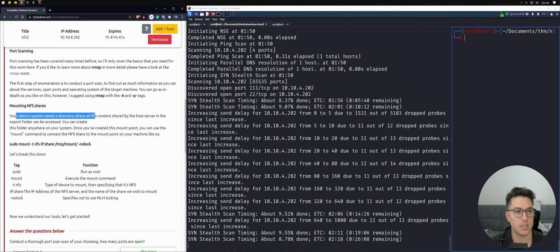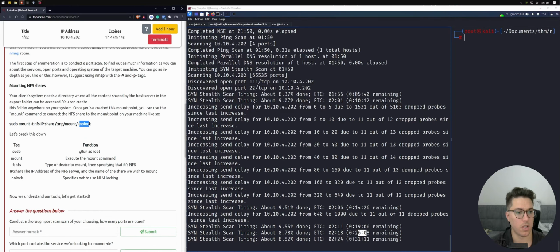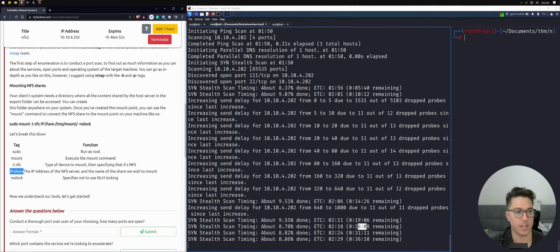Mounting shares. Your client system needs a directory where your content can be shared between the host and the server. So once we're finished with our nmap scan, which is going to take a little while, we're going to use mount -t nfs IP:share, and we'll put our IP there and then the share, and we'll put it in a temp directory, create a mount, and use the nolock flag. So that runs as root, executing the mount command, which I assume is part of NFS-common, or maybe not. -t specifies the type of device to mount, then the IP address of the NFS server, and the name of the share. So share isn't a flag, this is just a name, which could be anything. In this case, it's just share.